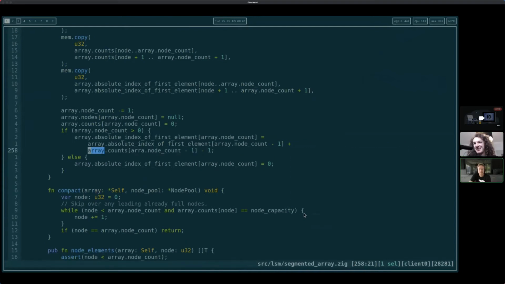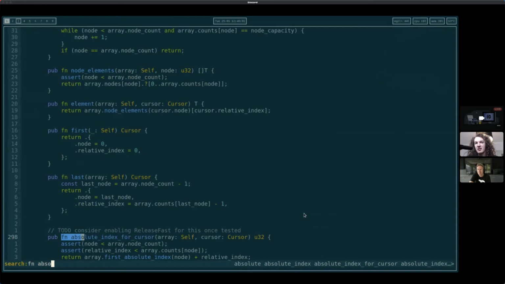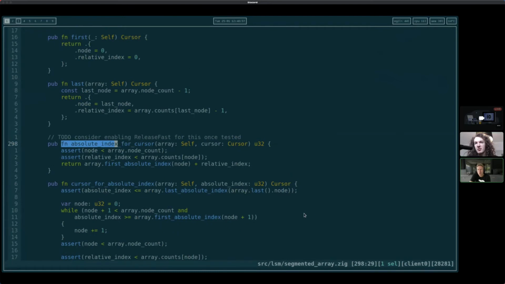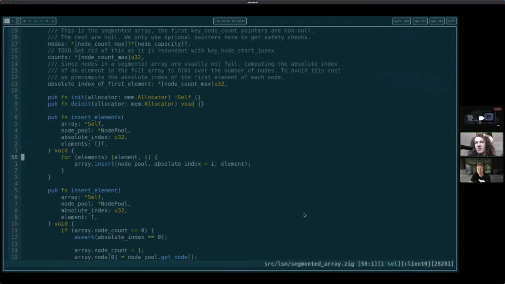Isaac, do we have any shadowing? Is there anything called absolute index? We have that in quite a few places. So we can't just rename that field to absolute index, because we use absolute index as a variable name quite often. Okay, I think we should make the field shorter though, you're right. We can call it first absolute index.